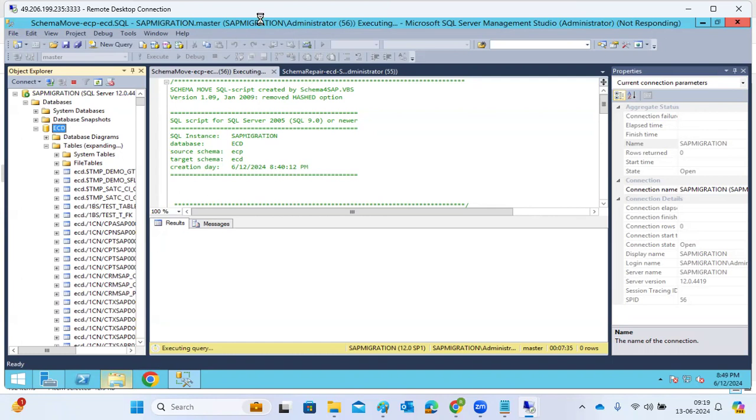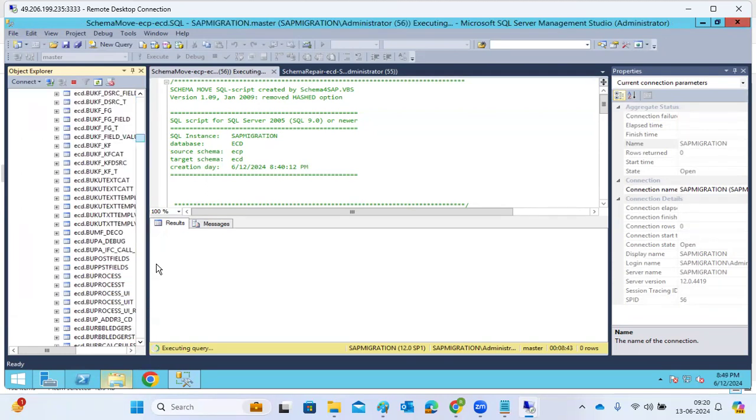You can see here, everything is changing. See here, all the table entries are getting changed to ECD, right? Which means the script is working, the entries are getting changed to the ECD schema here. Once that is done, we can start the tables, so once we start the SAP application. If you start the SAP application now, it won't start.